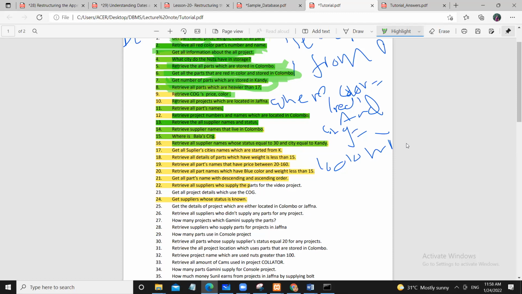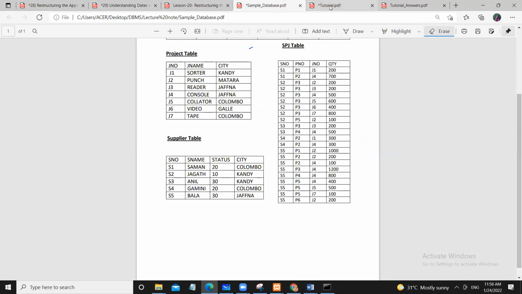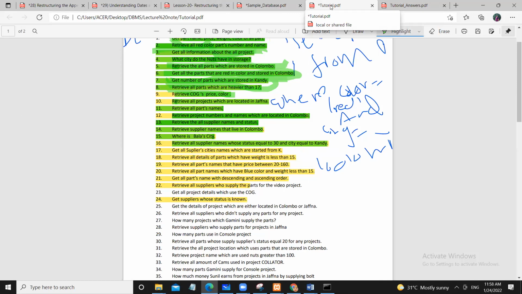Select S name from supplier table where status is equal to 30 and city is equal to Kandy. City is equal to Kandy. Okay.